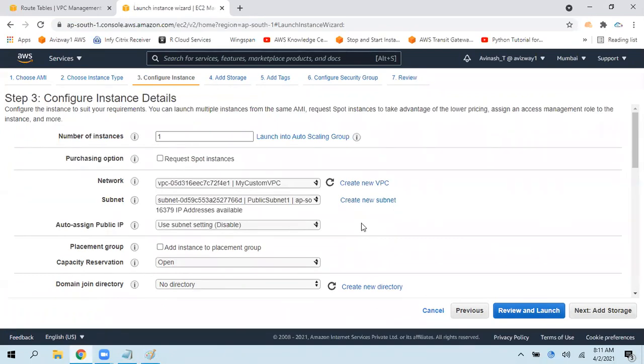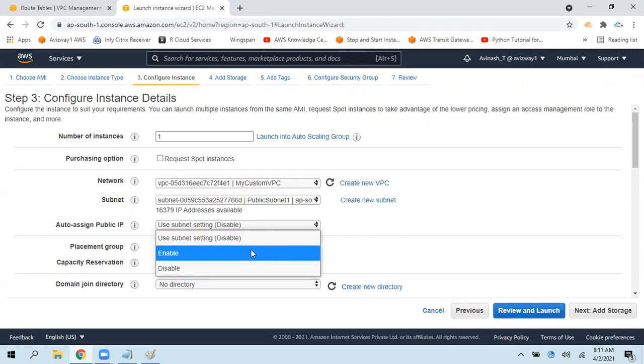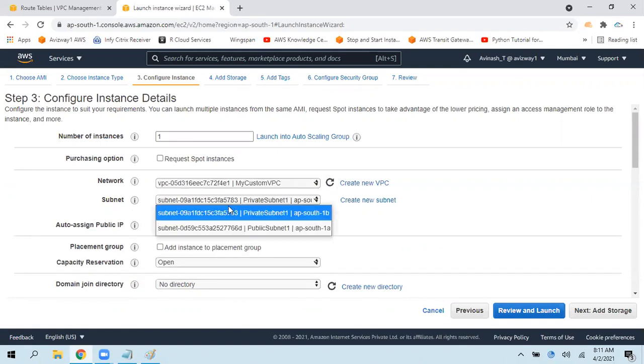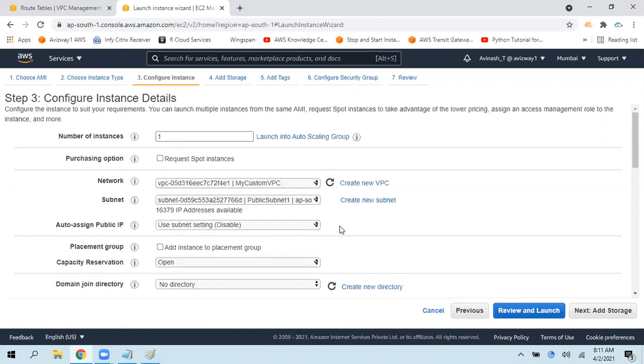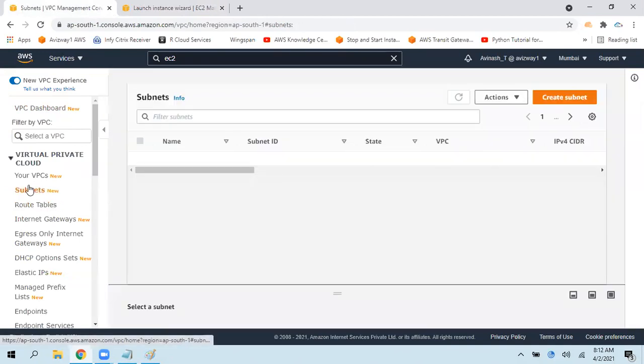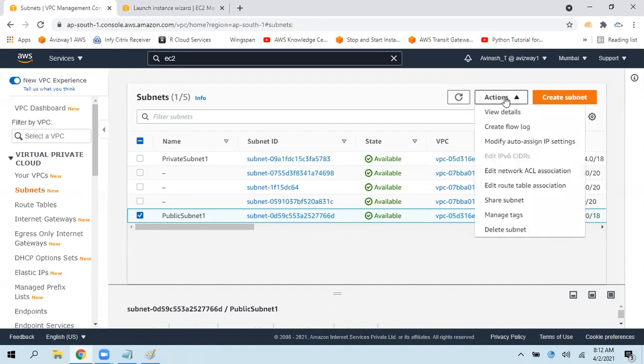So whenever you are selecting the public subnet, we require a public IP address. You manually need to go here and enable this, every time. If you don't want to perform this operation, so that whenever you select the public subnet it is enabled by default, navigate to subnets, select the public subnet, navigate to actions, modify auto-assign IP settings.